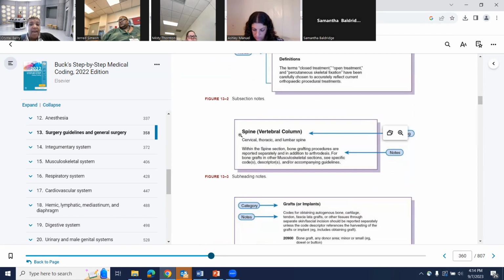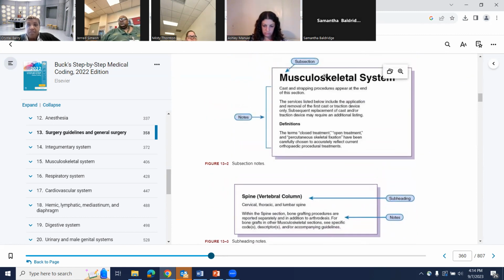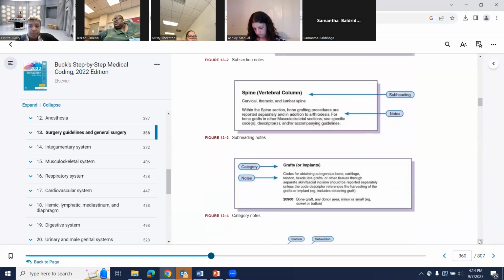So here we have spine. And it has here the subheading. So it shows you they have the subsection, the subheading, spine, vertebral column, then the notes. So you're always going to have notes, and you have to read those notes to be able to code accurately. Once you have the notes, then it has the category, grafts or implants. What's under that category? Have notes. So each section is going to have notes explaining to you what is included and how you would need to code it.